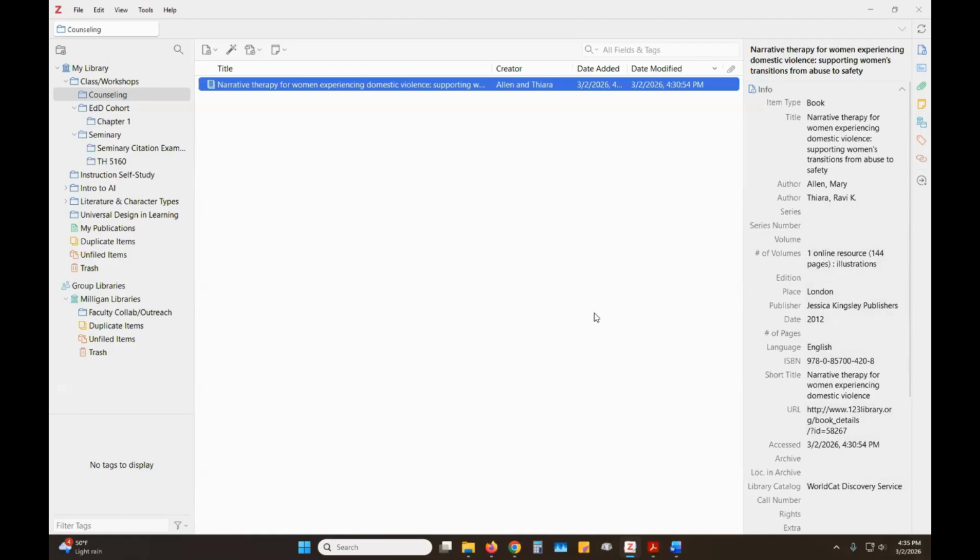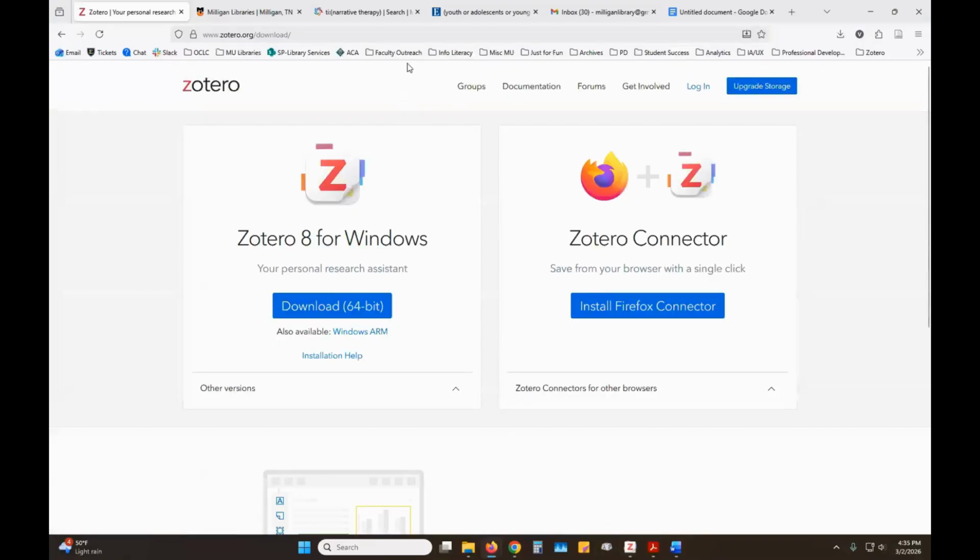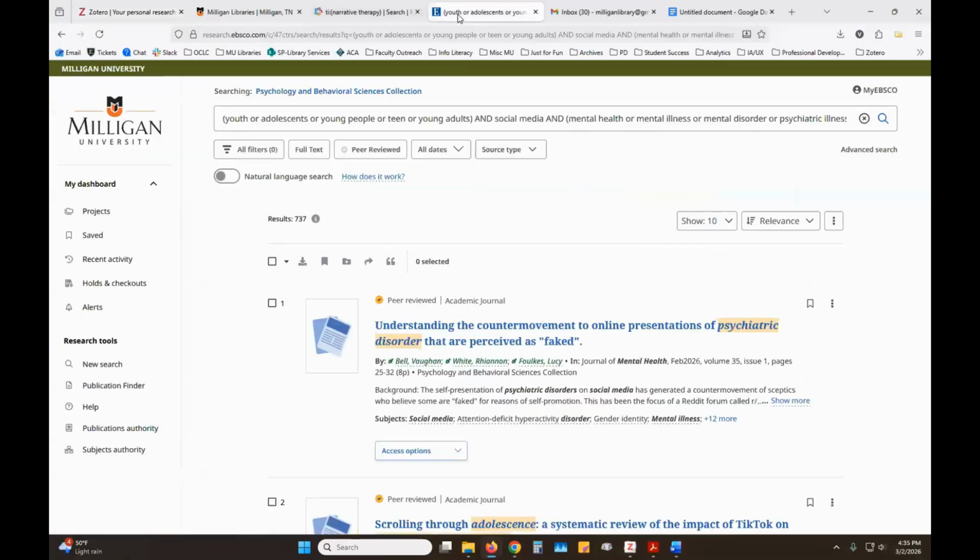Let's take a look at how we add additional resources into this folder, and then I'll show you how to cite them directly into Microsoft Word or Google Docs. I'm going to go to my internet browser, and I have performed a search in EBSCO, querying youth and social media and mental health issues.